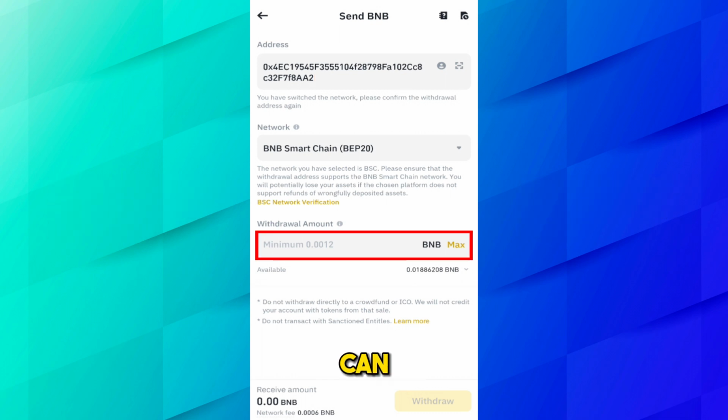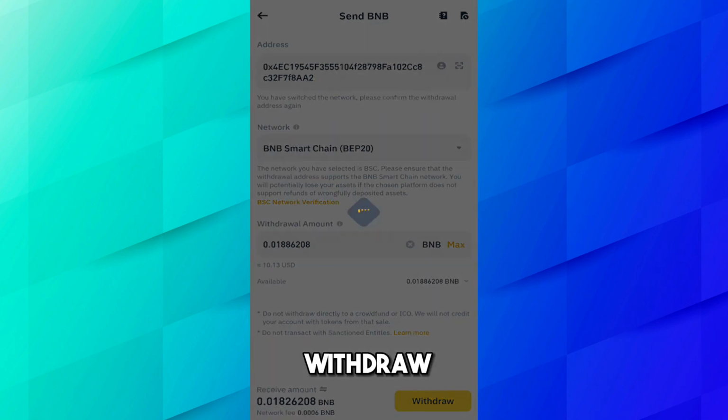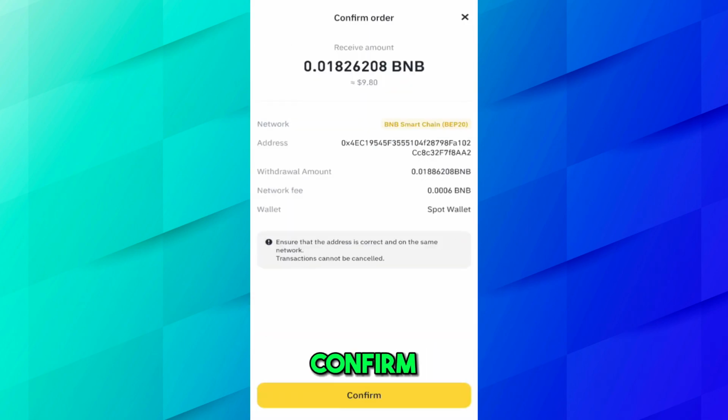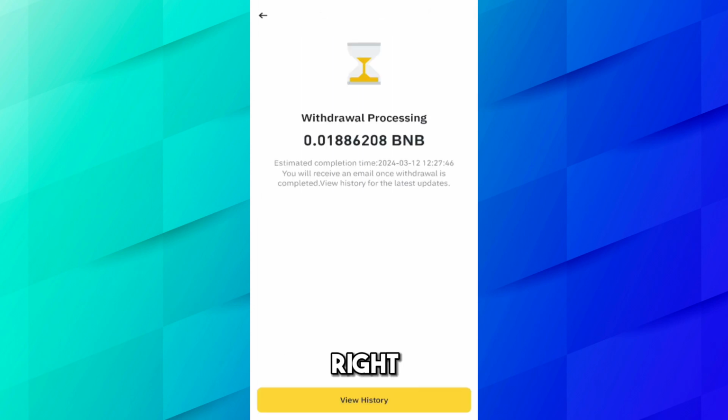The minimum you can transfer is 0.0012 BNB. I will transfer all the BNB which is available. And the network fee is 0.0006, which is a minor fee. Click on withdraw. Confirm all these fields. Confirm order. Click on confirm. Security verification. Alright, so the withdrawal is processing. It will take a couple of minutes.